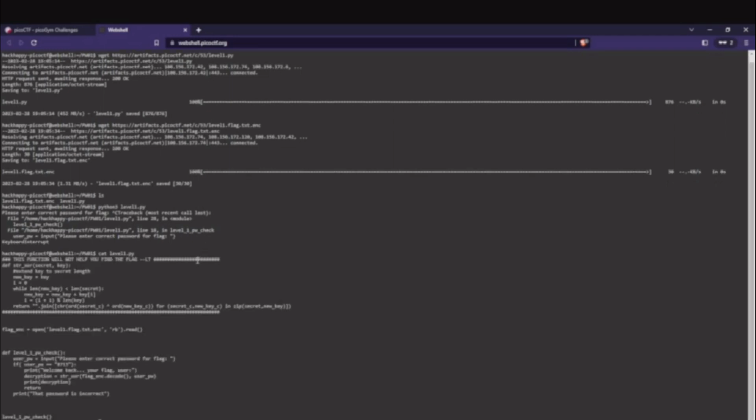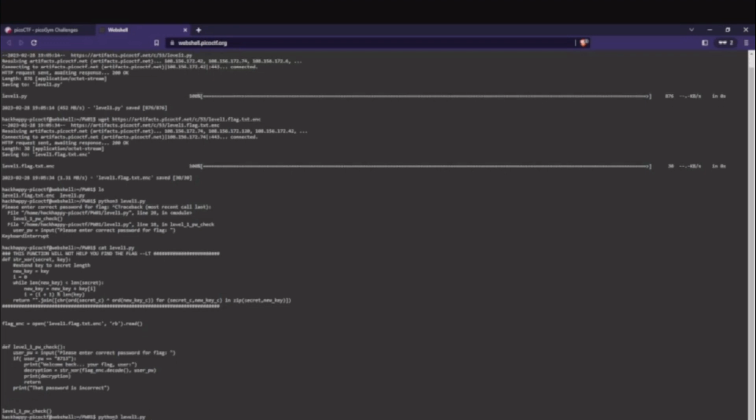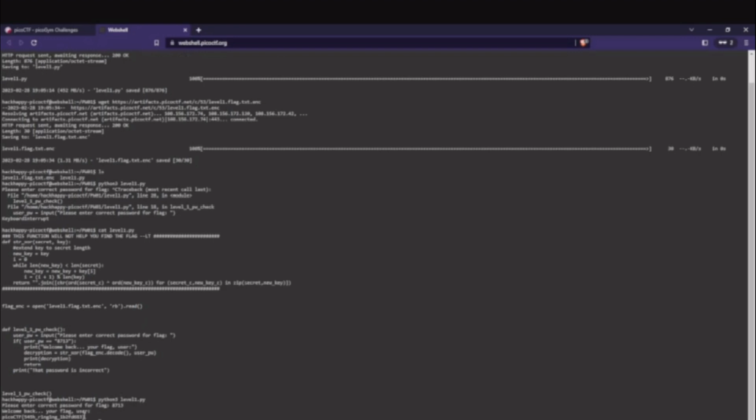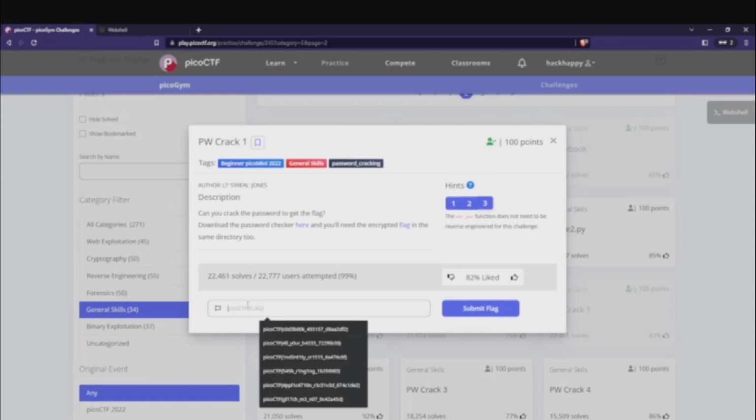And it looks like here's a function. It says it will not help us find the flag. Here's the actual script that will run. Oh, here we go. If user underscore password equals this value, it'll unlock. So let's just go ahead and copy that, run it again, and paste that in there. And just like that, we get our flag. Now, let's go ahead and grab it, hop back over here, and submit it.